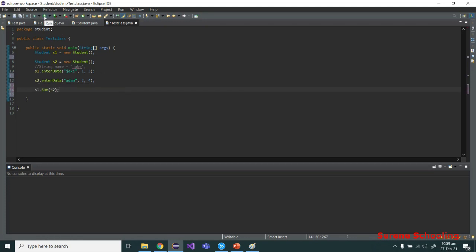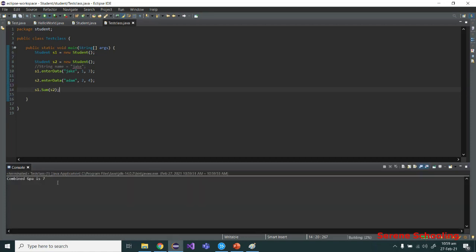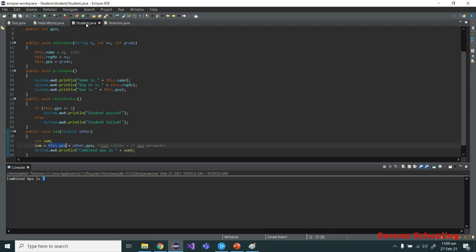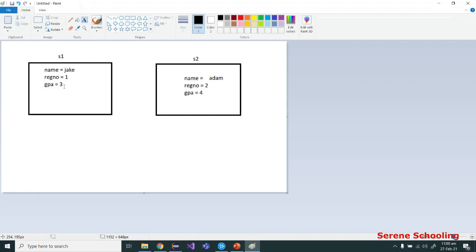So let's run our program, see what happens now. As you can see, we got combined GPA is 7, which is perfect. Since here, as you can see, the GPA of S1 is 3 and GPA of S2 is 4. So we got our GPA calculated perfectly. So let's see what happens. I called the sum function with s1, so my this dot GPA, since it refers to the current instance, was three. As you can see here, it was three.